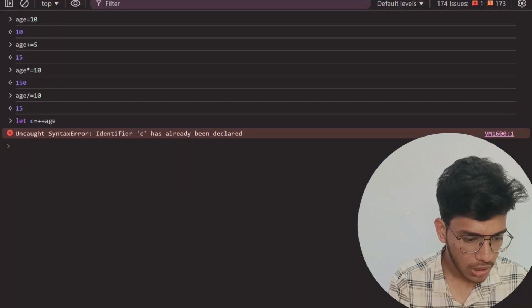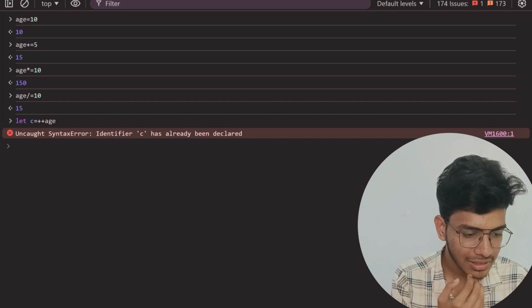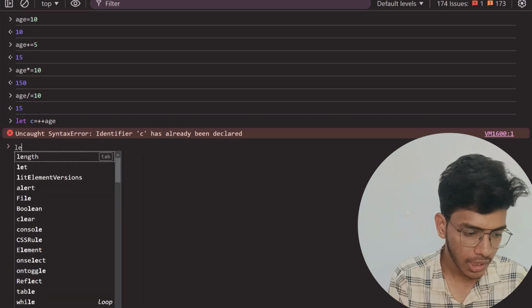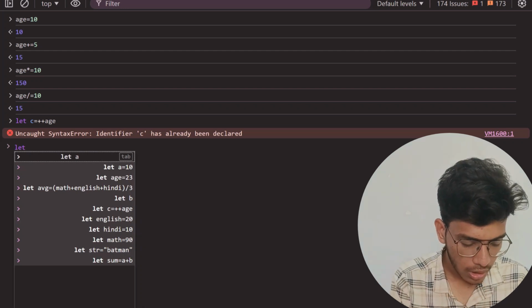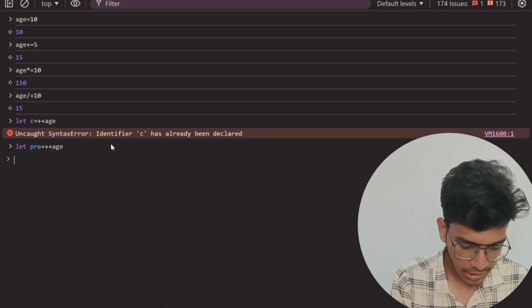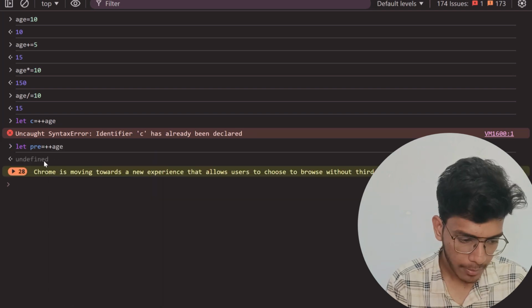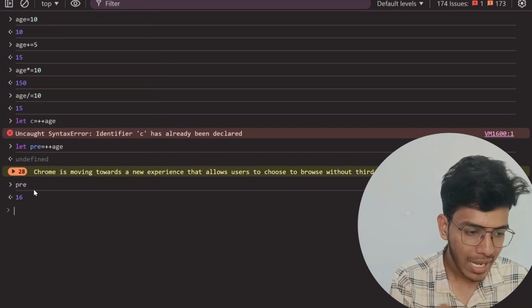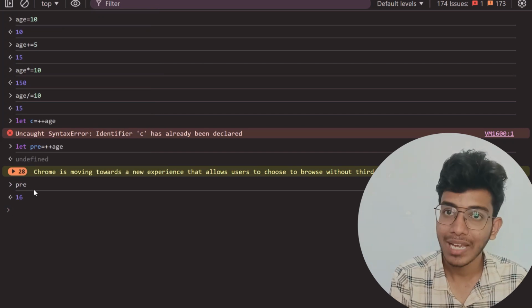Okay, I need to give... c already exists. Okay, identifier c already declared. I have declared it previously. So here I will give let pre is equals to plus plus h. Now you can see that I am getting something. Now if I print the value of pre, you can see that I have incremented my age by 1.